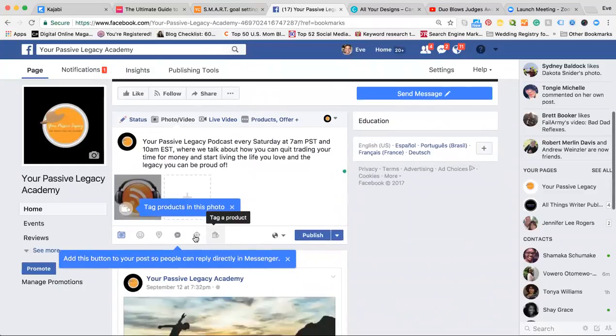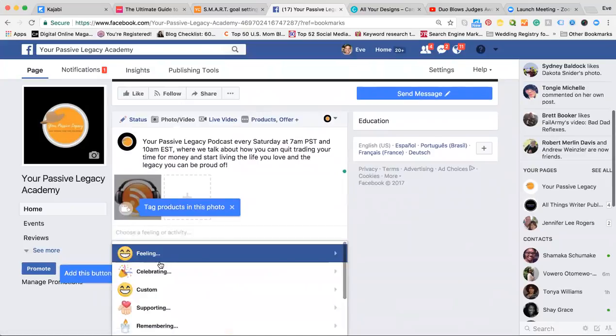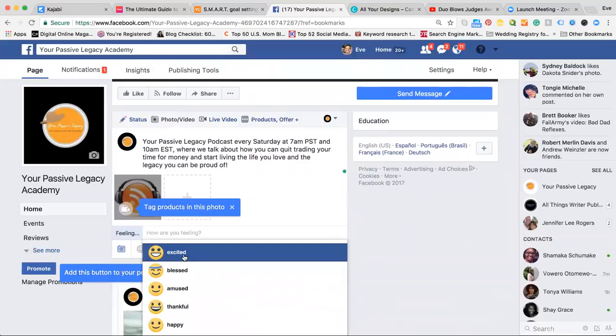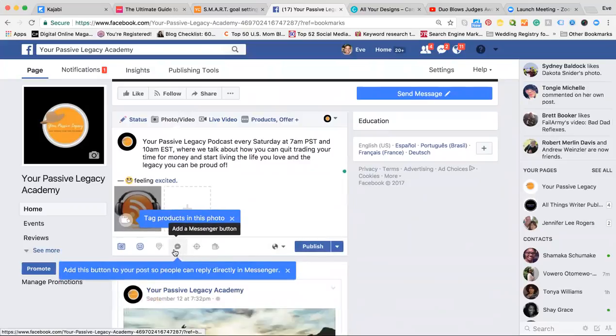All right, so I'm going to go in here and say I'm feeling excited. Then here I can even add a messenger button, which adds a button to your post so people can reply directly in Messenger. I don't really want to do this because I don't want to answer a bunch of messages about the podcast. The podcast is live, so I can actually answer the questions during the podcast. But I am going to narrow the audience.